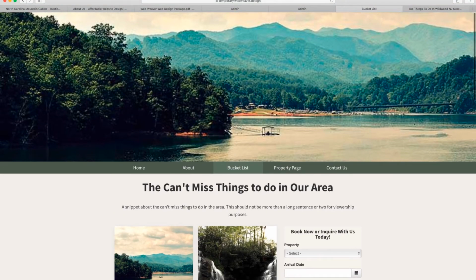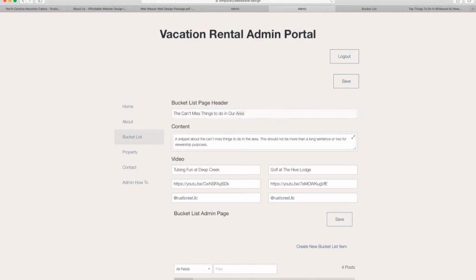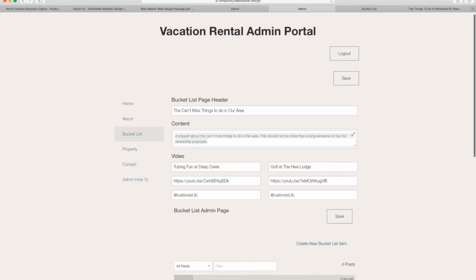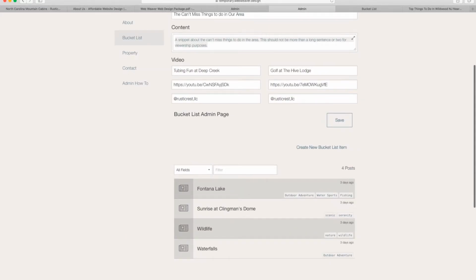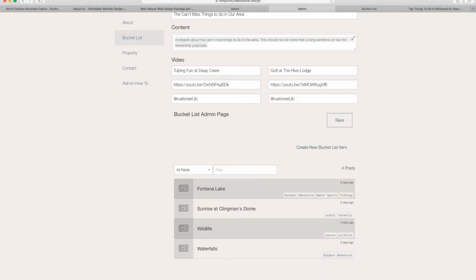Once again, this is all editable by you. So everything you're looking at right here, if I go back over to my admin section, the bucket list page, you can see this is the title we were looking at, just some space filler verbiage here. And there's the videos, right? And then down here you see the 4 posts that I already had. And you can see here's some categories: outdoor adventure, water sports, fishing, and there's our 4 posts that you see on the bucket list.